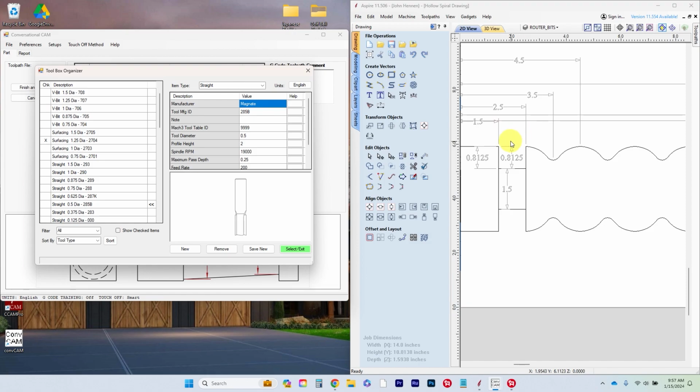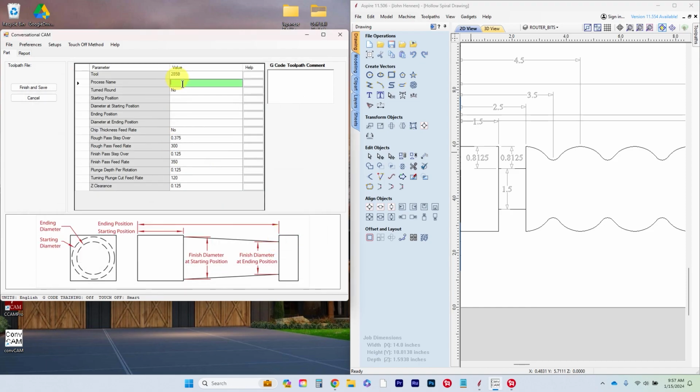And so that 1¼ cutter won't fit. So we're going to use this one here. We're going to select and exit. Process name. This is going to be tenon 1. It's going to be the first tenon or the tenon on the right, on the left side. Is the part turned round? It actually is this time.